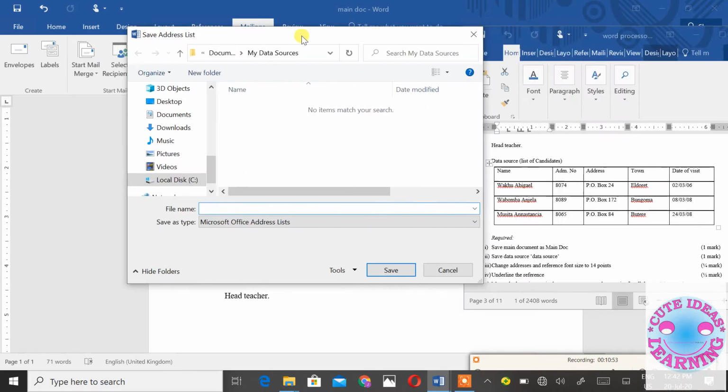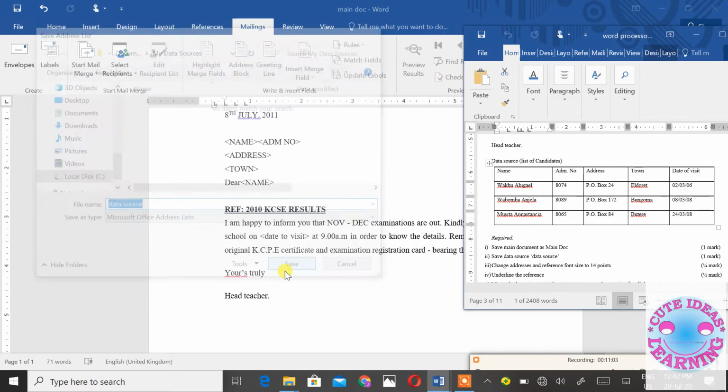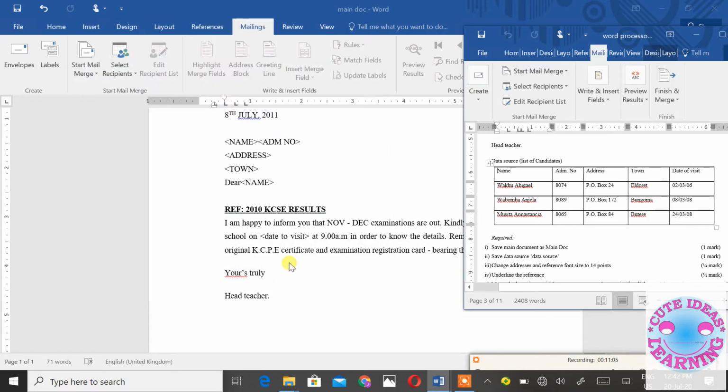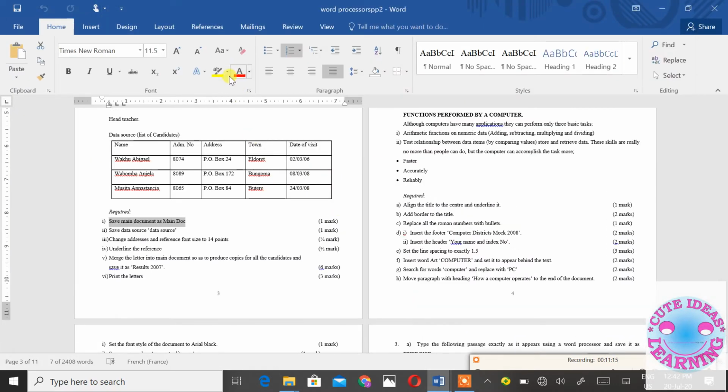We shall be prompted to save. So it is saved in documents, my data sources. We have been told to save it as data source. Then we say save. So we have already tackled question 1. So we have done with question 1. We are through with question 2.